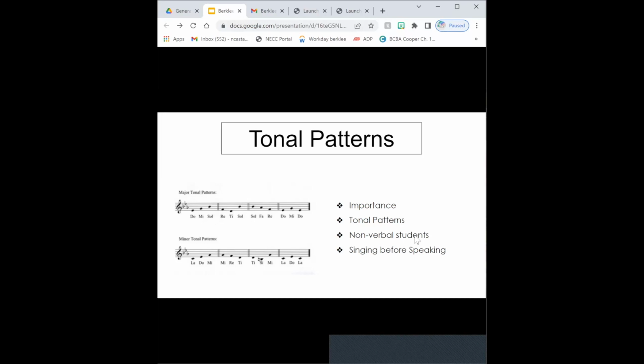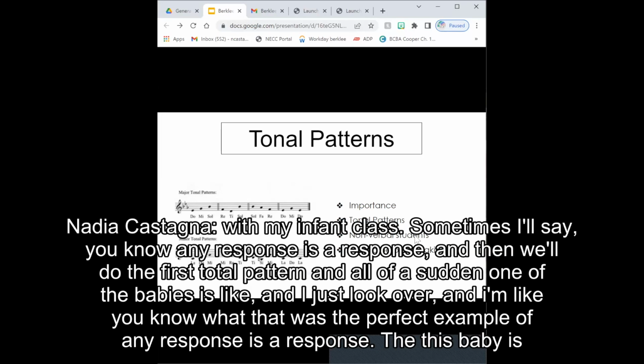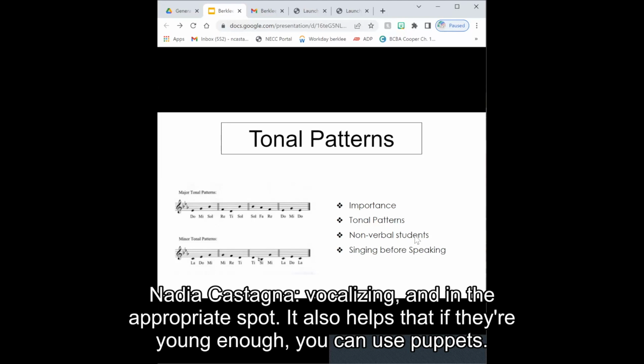So with my infant class, sometimes I'll say, any response is a response, and then we'll do the first tonal pattern, and all of a sudden one of the babies is like, huh! And I just look over and I'm like, you know what? That was the perfect example of any response is a response. This baby is vocalizing and in the appropriate spot. It also helps that if they're young enough, you can use puppets.